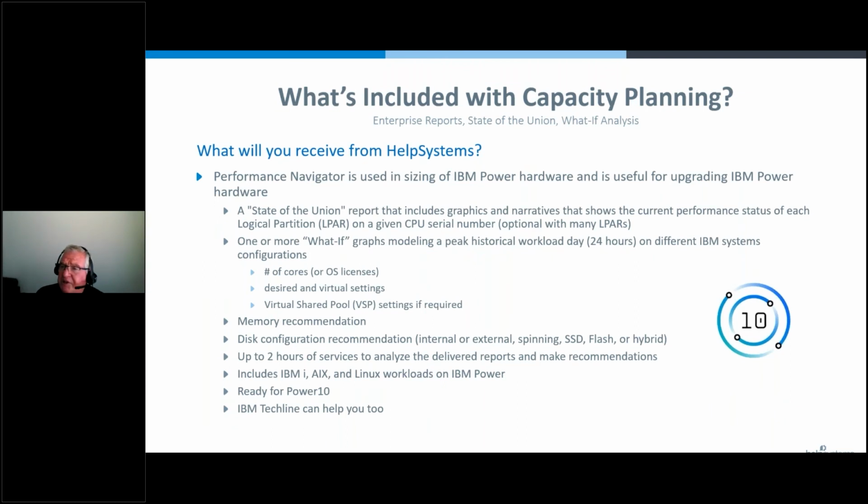So with capacity planning, I wanted to spend a little time on this because Power10 is readily available now on the E1050. And what a lot of people don't realize is that HelpSystems behind the scenes works with your business partner to help do a lot of the sizing. We do that through our Performance Navigator product.